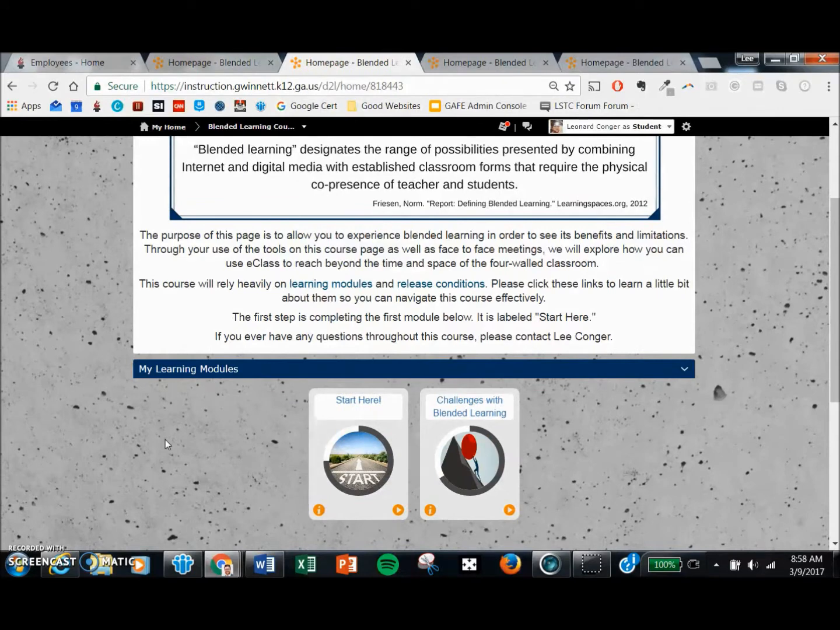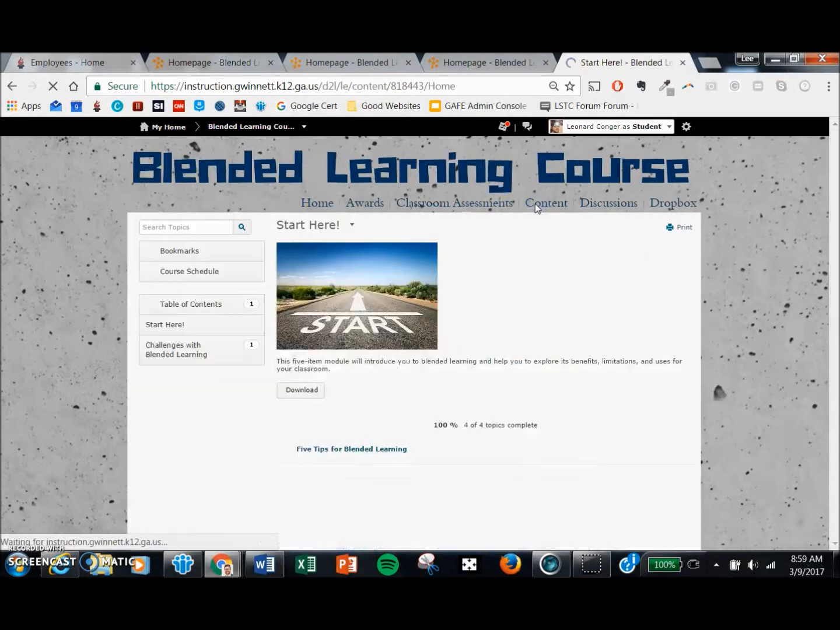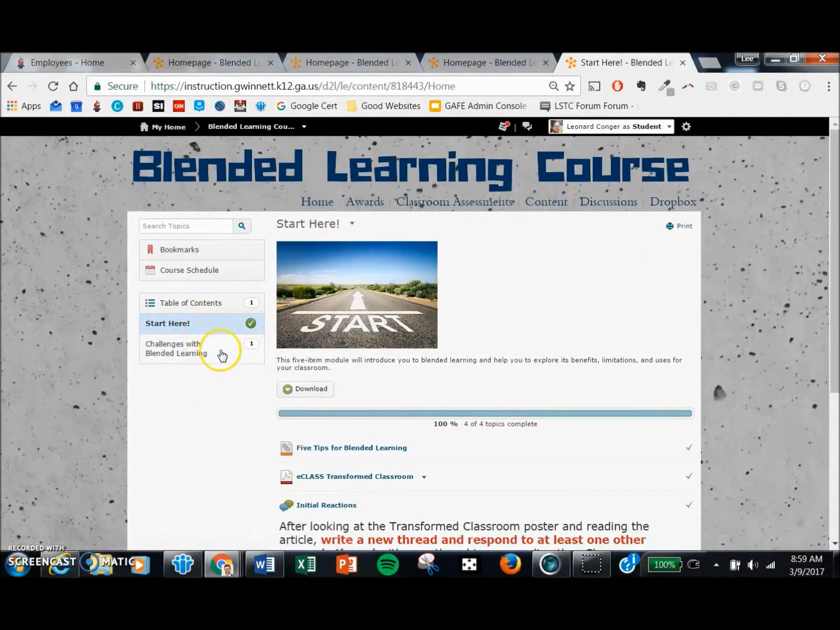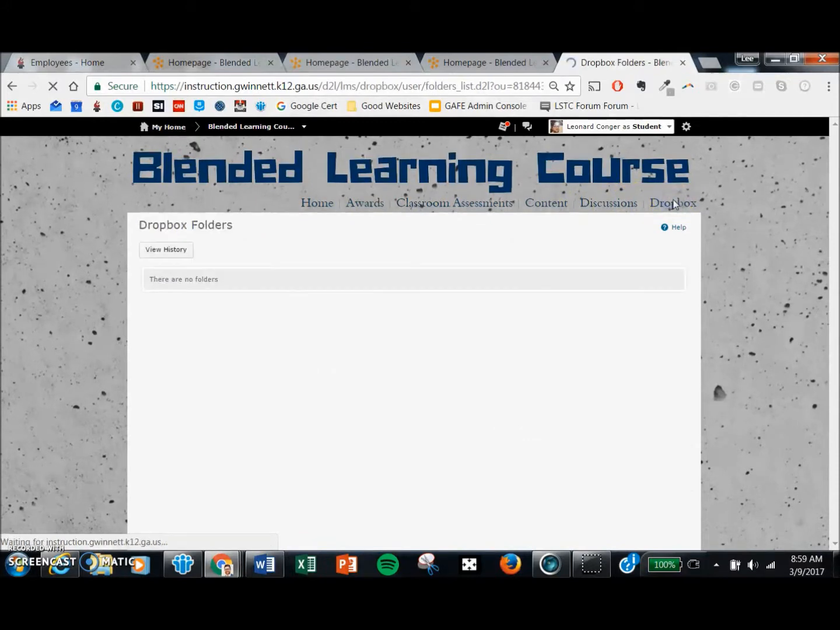You know you'll be finished with the module when you see the status bar turn green and a check mark in the bottom right of the module, like this. You can also navigate using the links at the top of the page here. Clicking on Content will show you everything that's available to you, and you can navigate using the table of contents here on the left. The same goes for classroom assessments, Dropbox, and discussions.